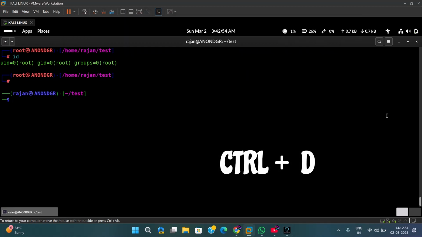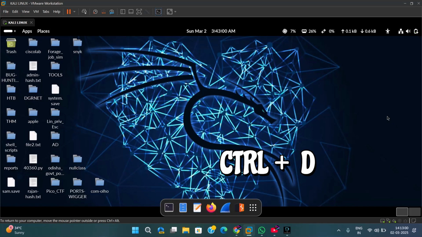The purpose is simple. It is basically used to log out from the current terminal. So if I press Control D again, you can see I have been logged out from the terminal. So this is how it works.